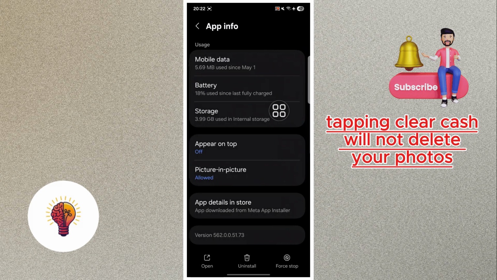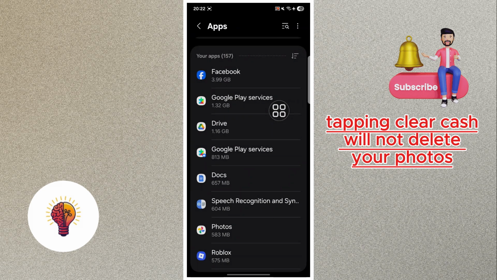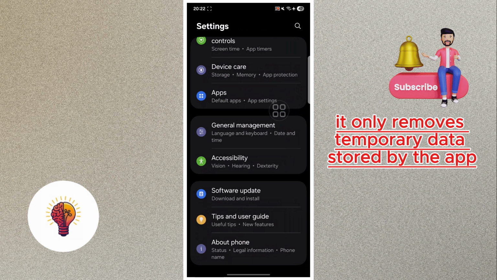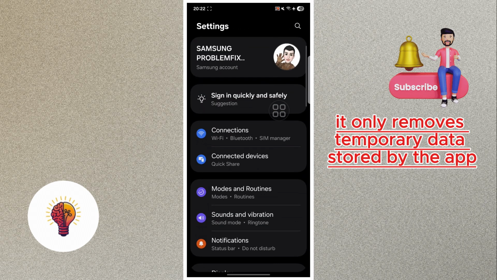Please remember, tapping Clear Cache will not delete your photos, messages, accounts, or personal files. It only removes temporary data stored by the app.